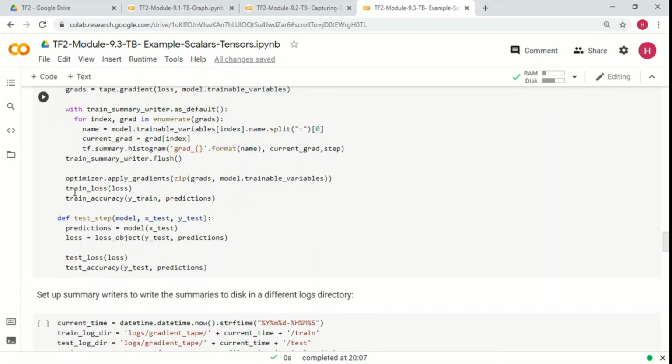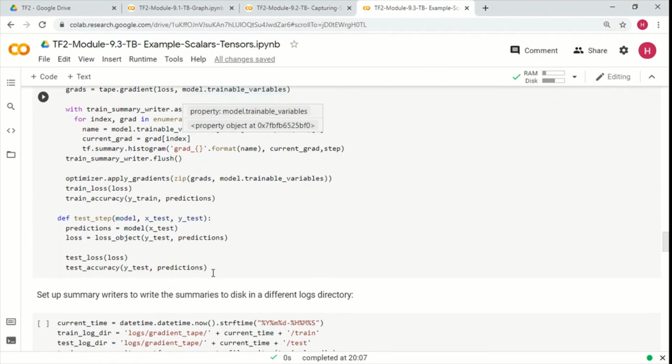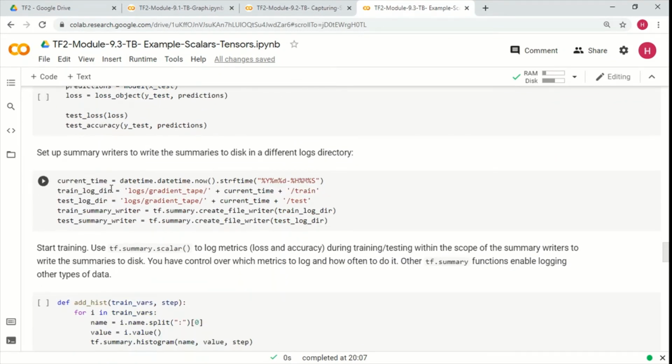And then we have the loss created, and the accuracy. So training loss and accuracy were defined here. We have these metrics, mean and accuracy, and that's what we have been using. And then we are creating different directories for logging the data that we want. So we are logging the training data separately and the test data separately. We have two different writers for it.